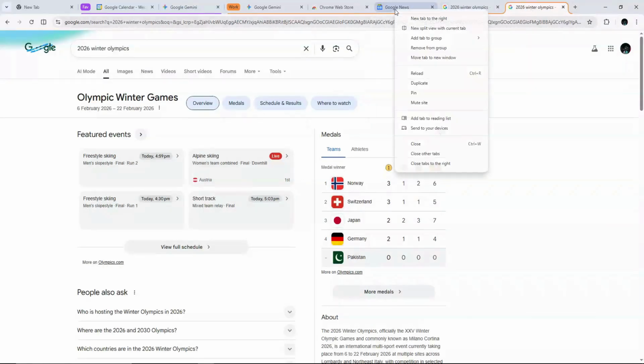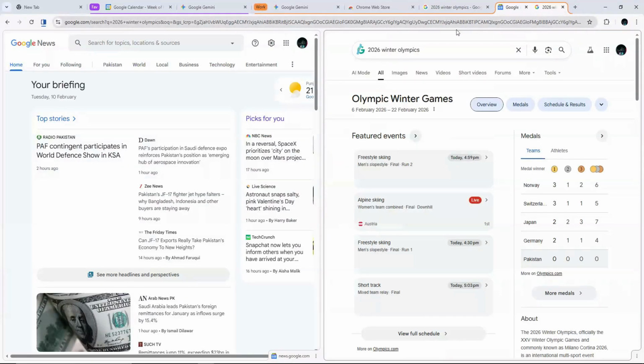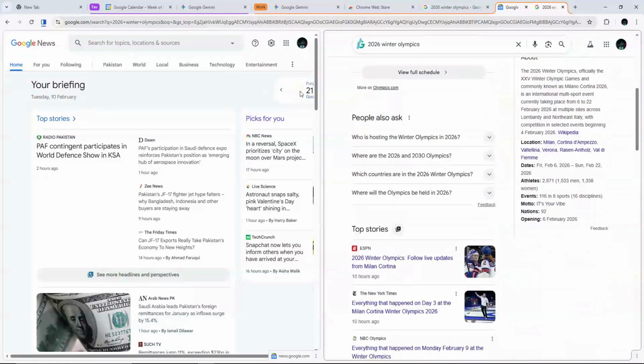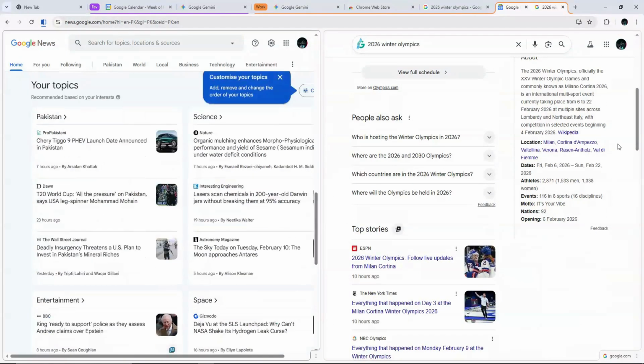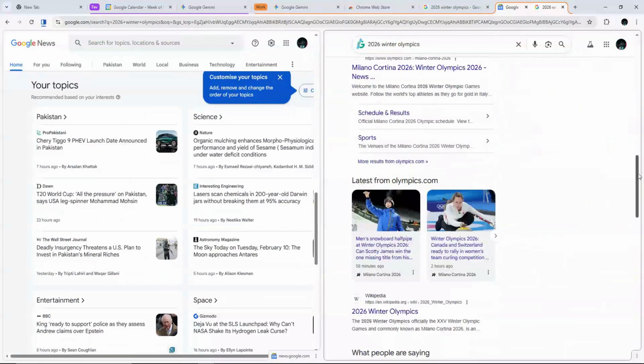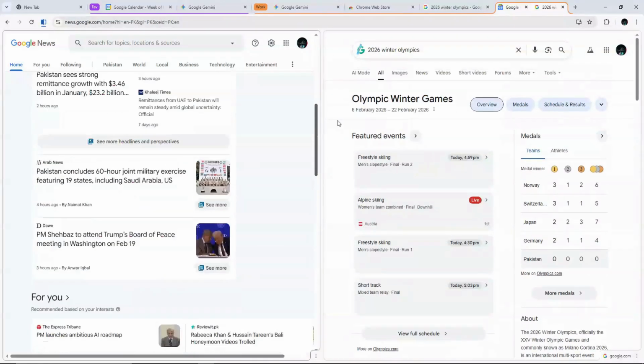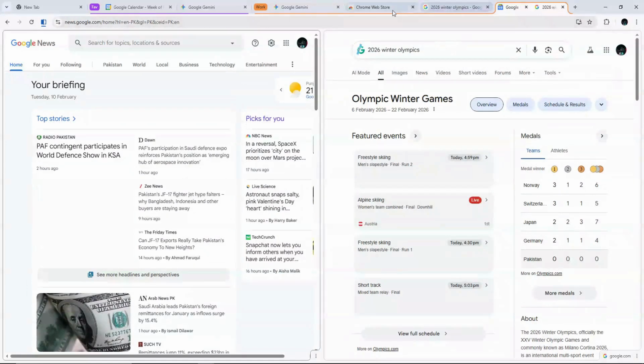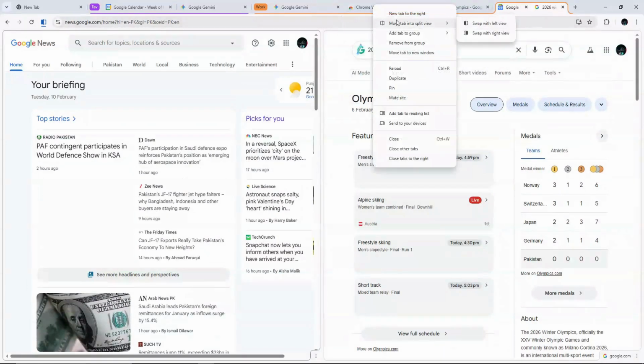Now we're splitting the view. This cool feature lets you watch or work on two tabs at the same time without constantly switching back and forth. You can even switch their positions by moving the left window to the right or vice versa, depending on which side you feel more comfortable working on.